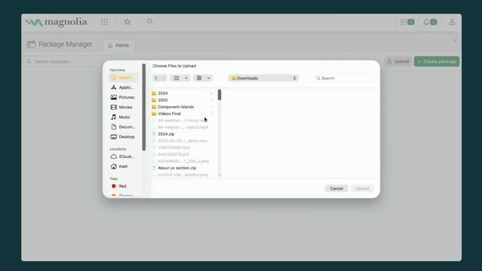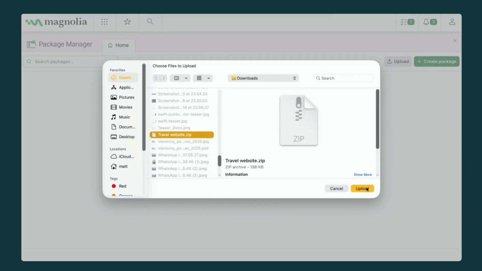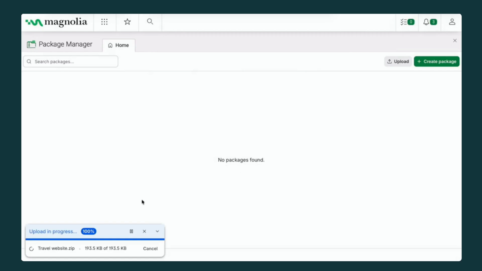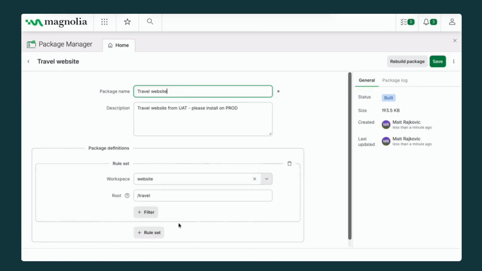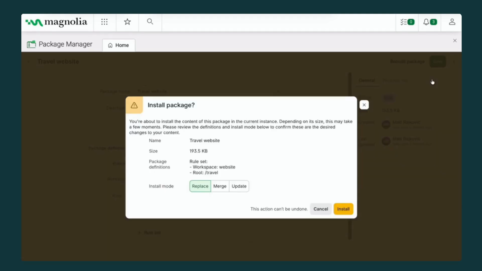So I'm going to select downloads, choose my package itself, and click upload. I get this nice dialog here, which tells me the progress of the upload. And once in place, the package is here. I can again inspect the package to check what is actually inside. And once I'm happy and ready, I can proceed and install the package on the instance.